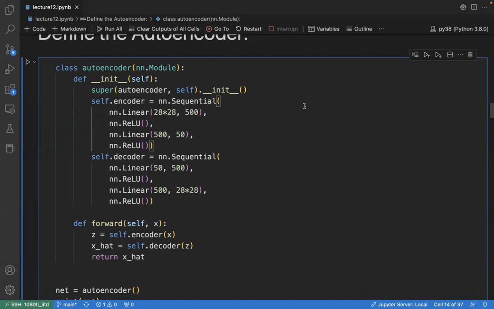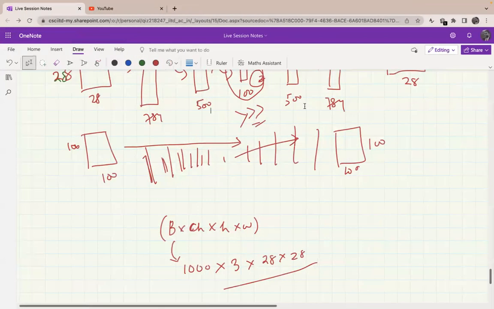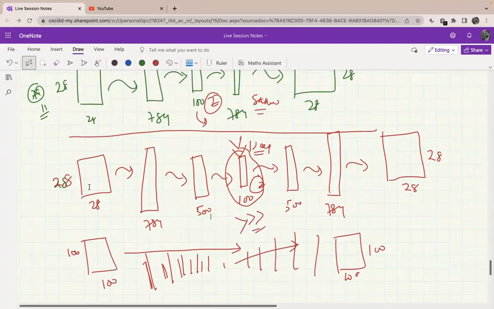Does this 500 represent the number of pixels, sir? The MNIST image is 28 by 28 dimensional. If you take another dataset called CIFAR-10, it is 32 by 32. The 500 is not pixels, it is neurons. You can say neurons.